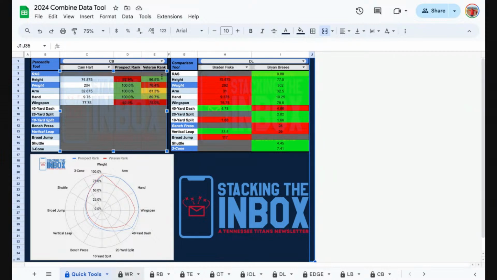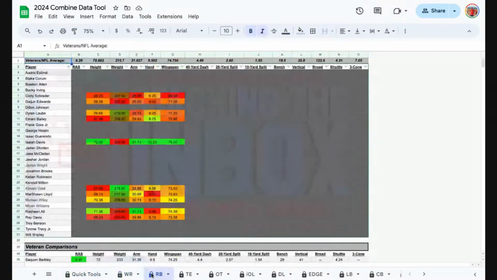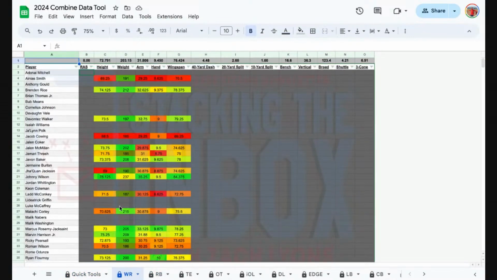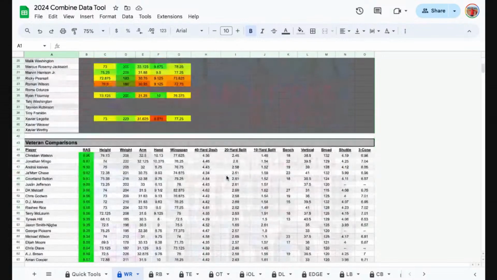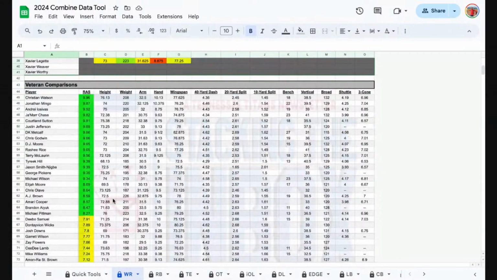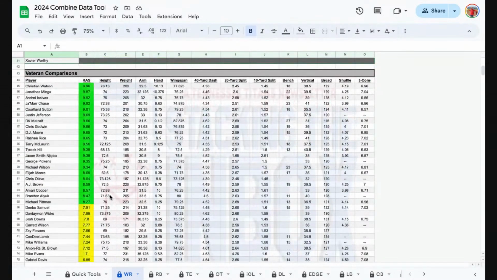So much like last year, in these tabs, you have all the players and you'll have all their measurements and they're all color coded. Down here, you have the veterans. These will always be organized and you cannot change these, organized by RAS.